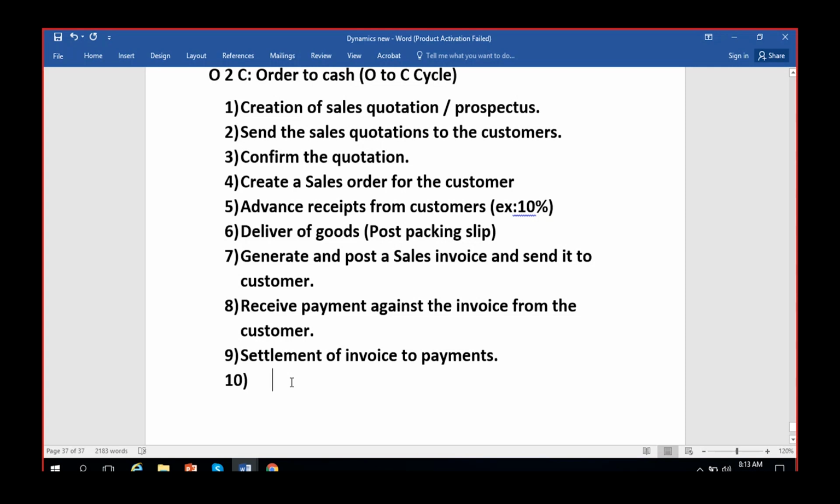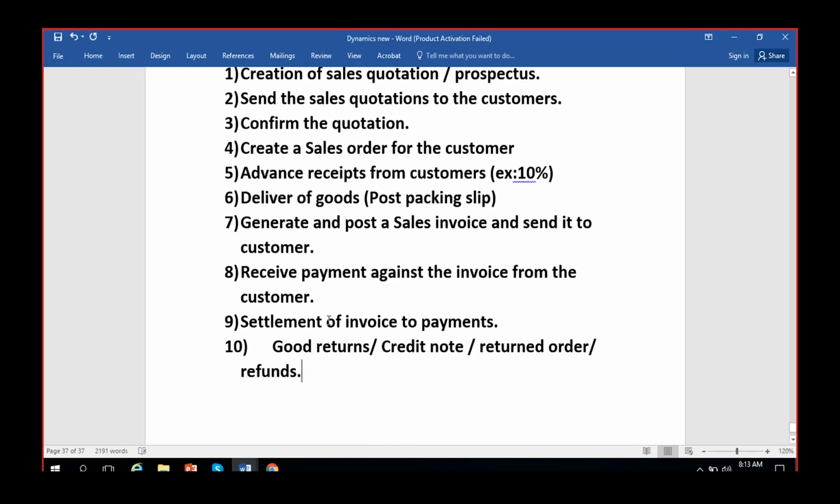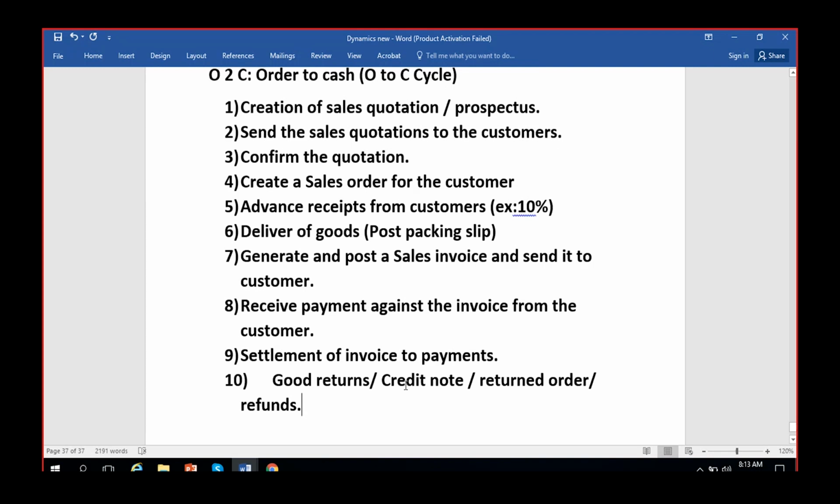Now on the other side, if the customer is returning any goods to you, since the goods are not in correct condition or they're not interested, you'll create a credit note, or you also have another concept here called a returned order. We'll see both of them. Returned order, and then you also have refunds in case you want to refund any amount to the customers. So these are the steps involved in the completion of an O2C cycle.